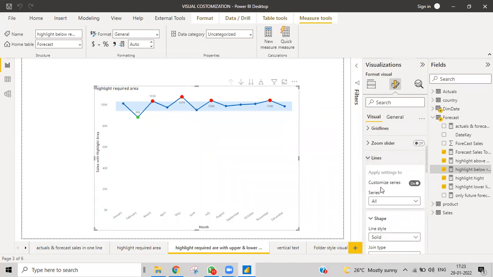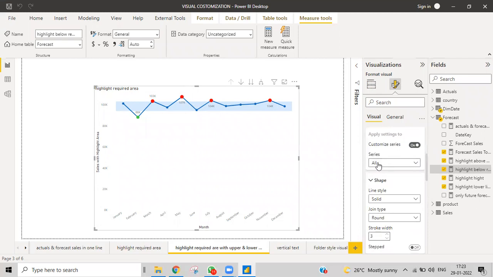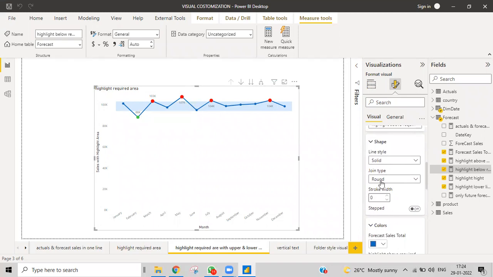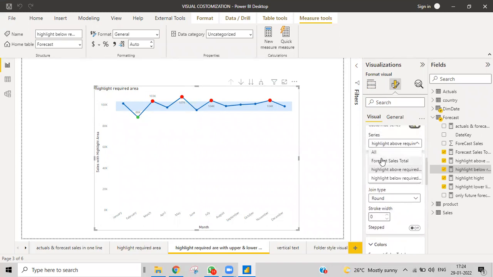See, you can see customizer is on, and then you can see the line value for this above and below. The line value stroke is 0, and then for this one, forecast sales, the stroke is 3. You can see, because if I make this one also 0, you can't see the line. You can see only the dots. But I want to make it 3 because I want to show that one.